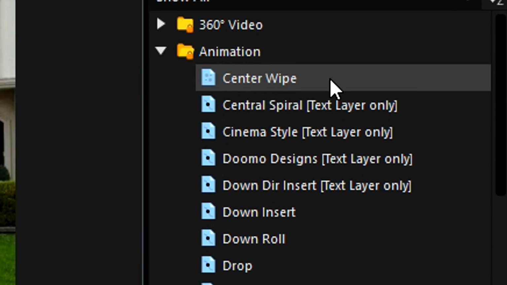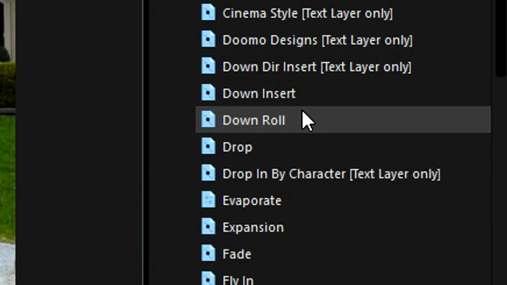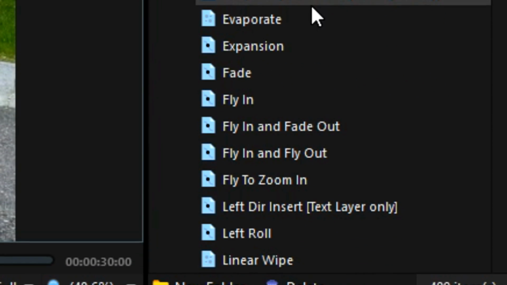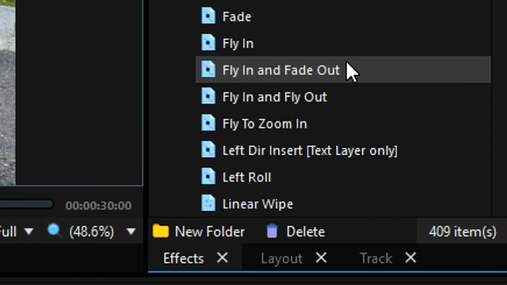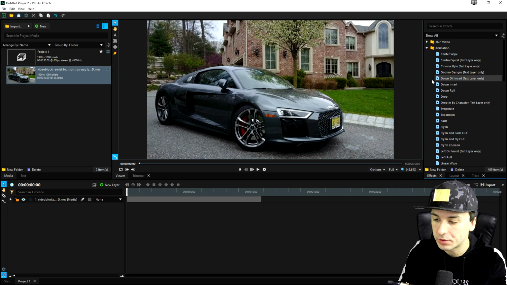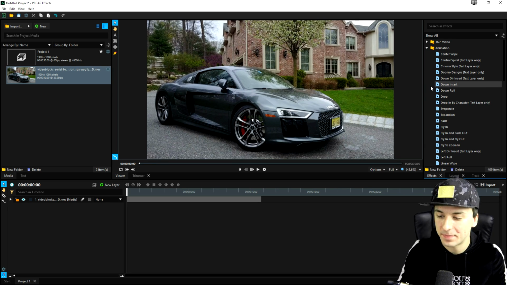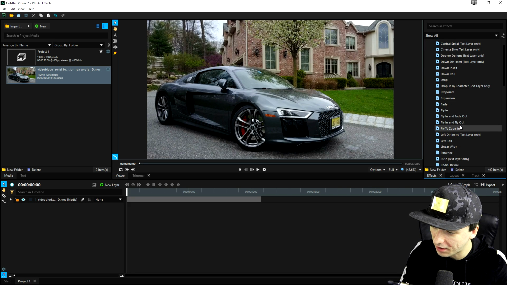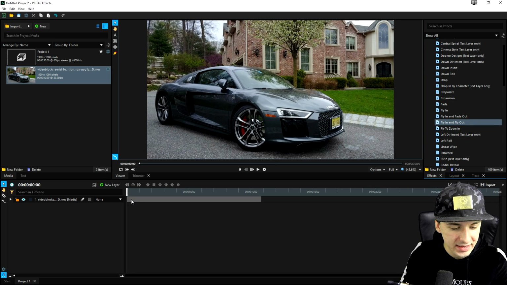Right here we have a sensor wipe, we have the down insert, down roll, drop, duo designs, we have fade, fly in, fly in and out. It is basically all these assets and animations in your program, Vegas Effects. That's what it's come down to. So right now, let's for example click on fly in and fly out. Let's just drag that onto the clip.